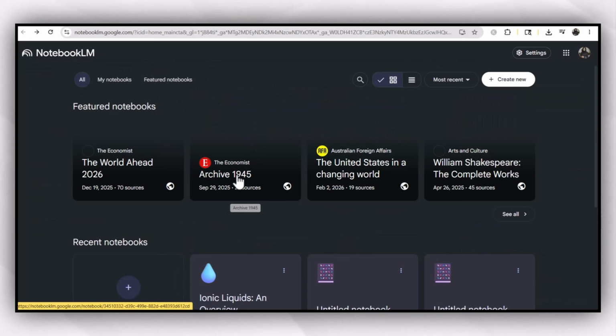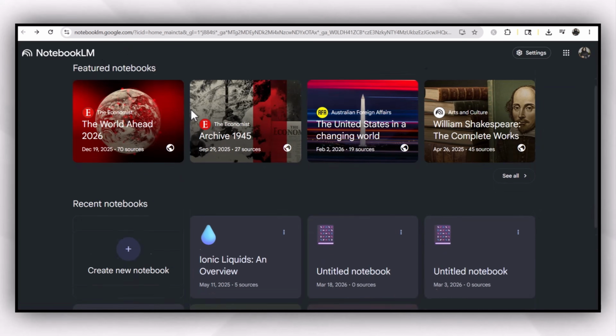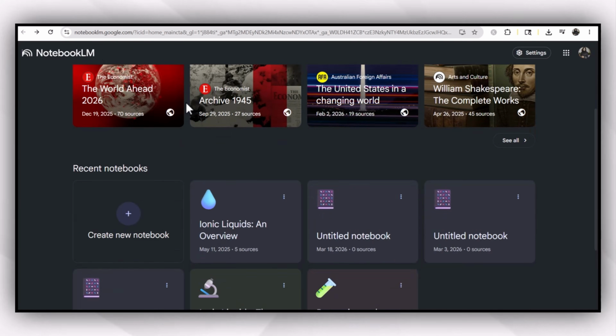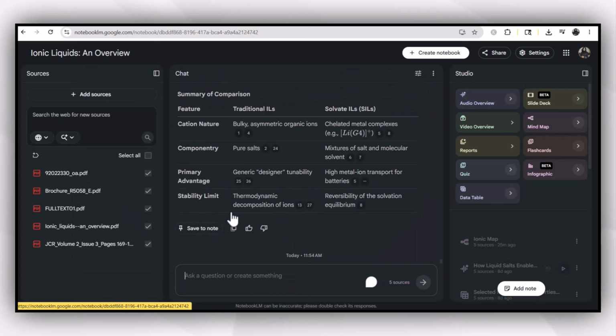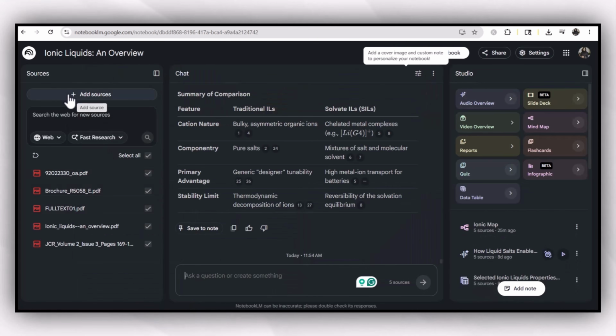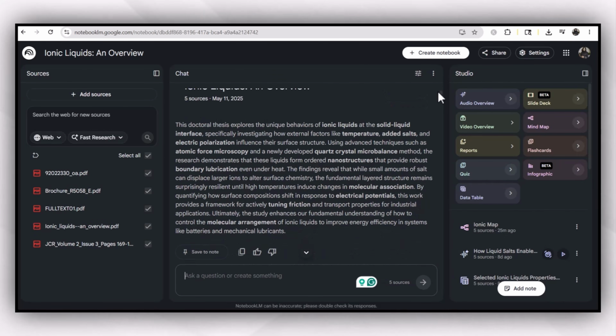The second tool is Notebook LM, and you can access all these tools from the links available in the description. Notebook LM is totally free. I'm going to give you a quick walkthrough by opening the previous task which I have performed on it, the ionic liquid overview. In this task I have uploaded some papers, and you can add source files by clicking this button, and here you can see this is an overview of the papers.